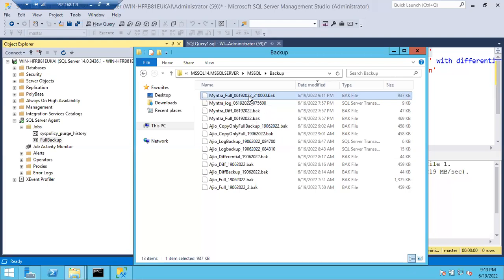Small correction you have to do for that script. Location, just path you have to change. In the script you will have a different path. In your server you might not have such a folder. Either create such a folder or change the path to the default location, and schedule it and run the job.